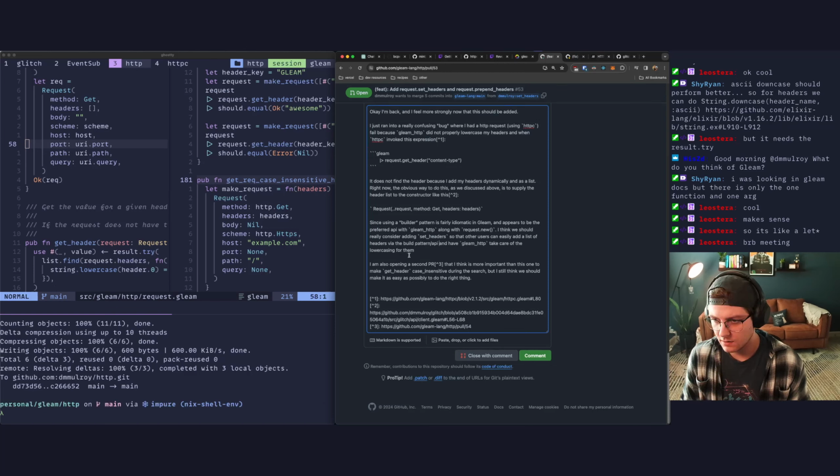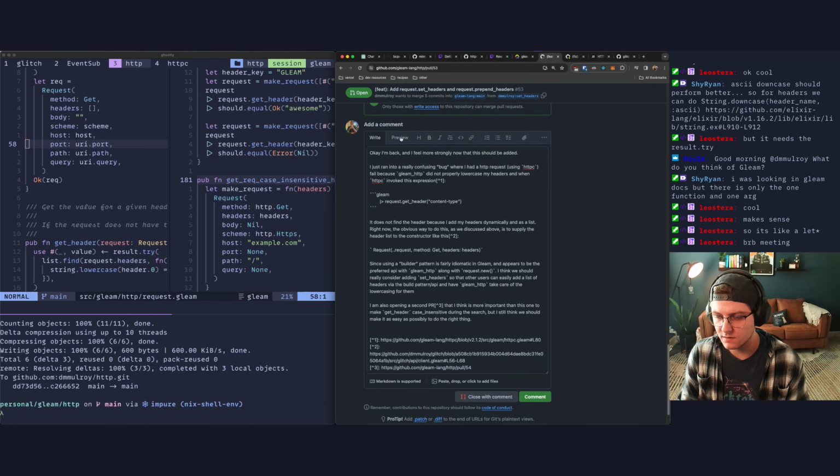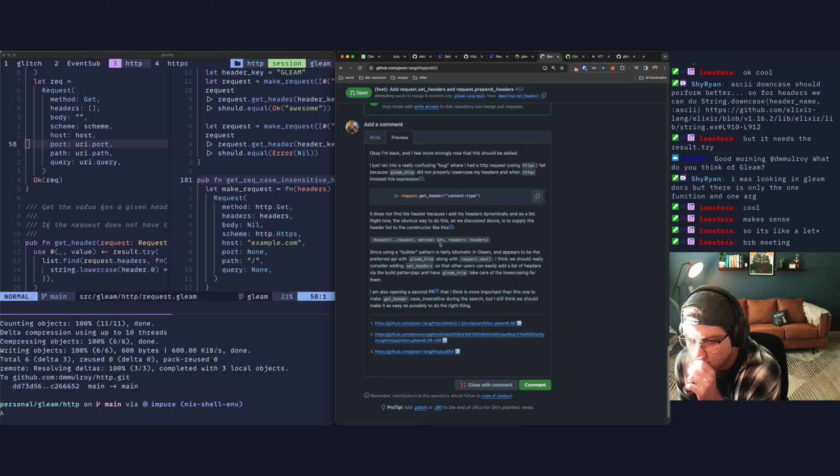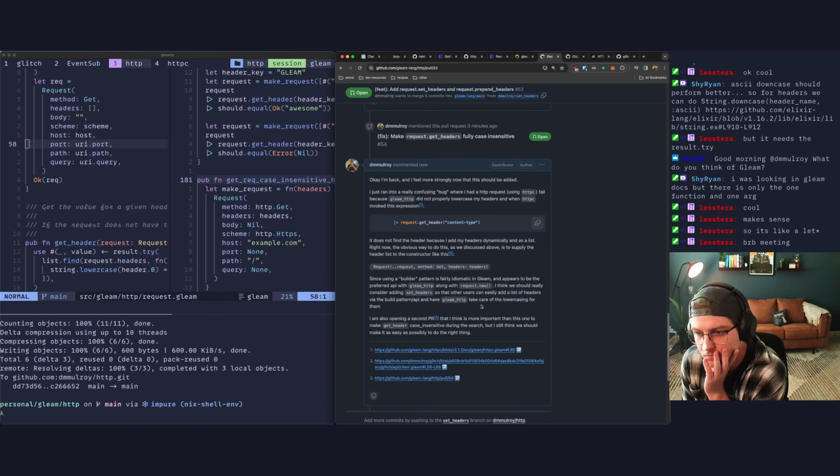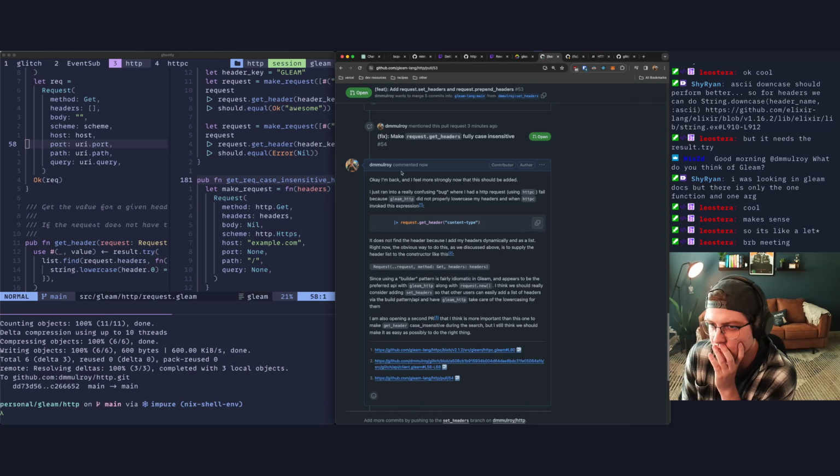API. I am also opening a second PR that I think is more important than this one to make get header keys do the search, but I still think we should make it as easy as possible to do the right thing. Okay, I think this is what we want. In fact, I like that.